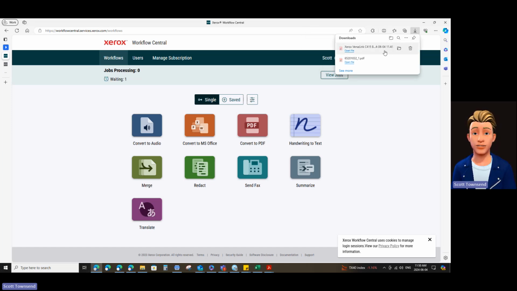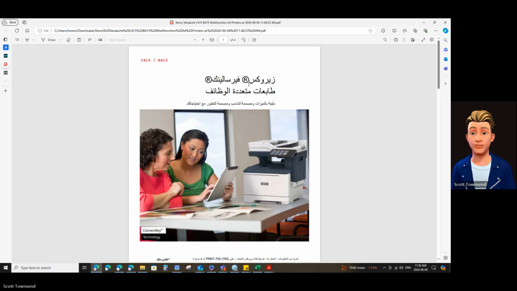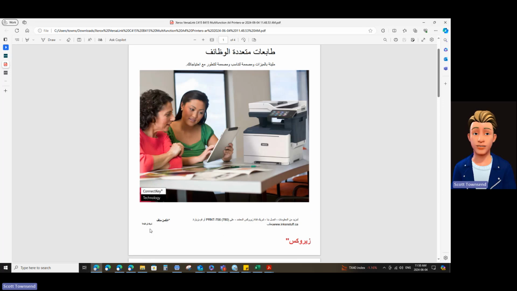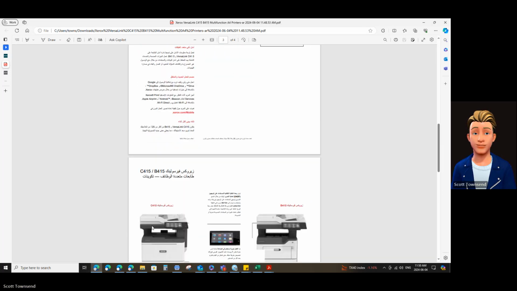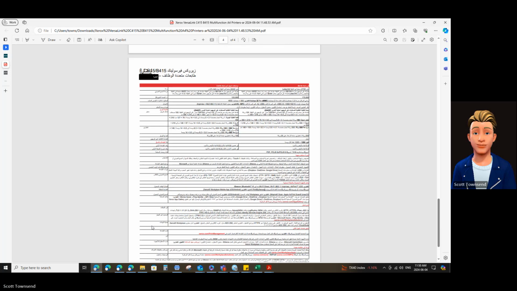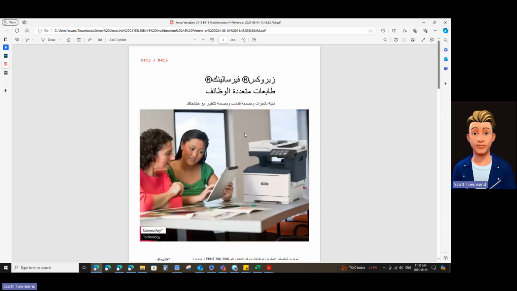Our file is now already done. You can see here it was completed and it automatically downloaded. Let's go ahead and take a look at that translated document. You can see that it has translated into Arabic with all of the legal tagging and requirements visible. You can now save this as a new file and send it to your customer or your contact.